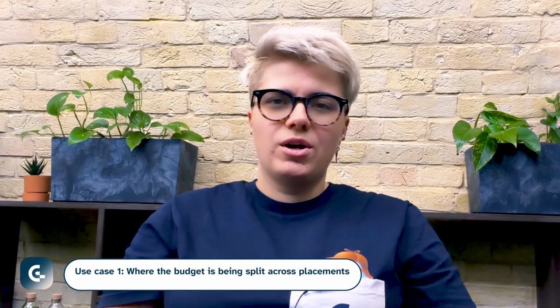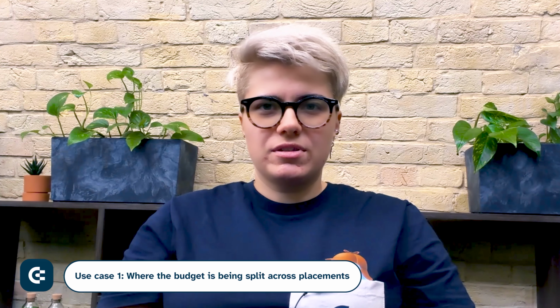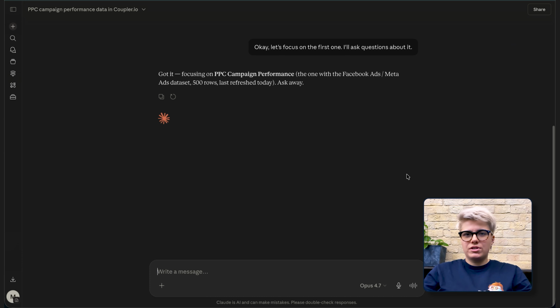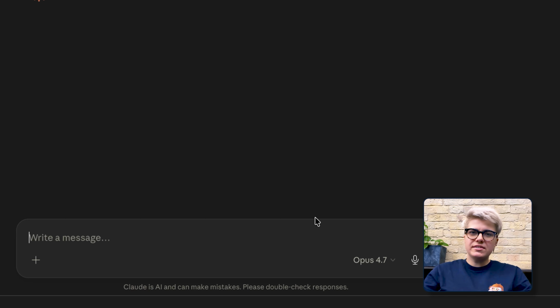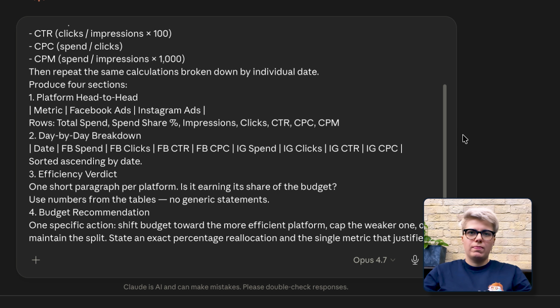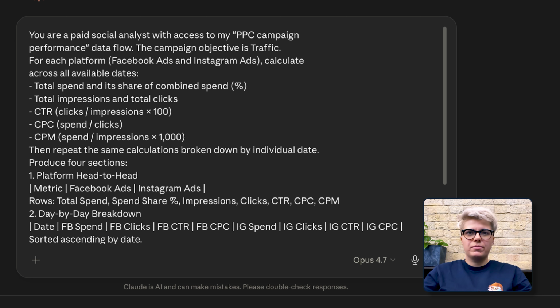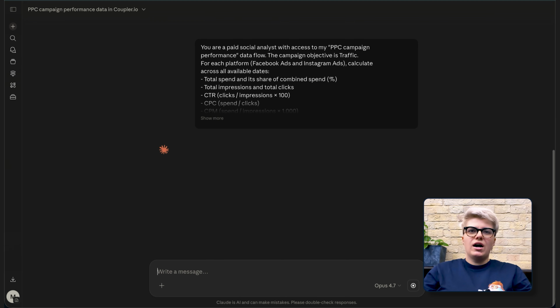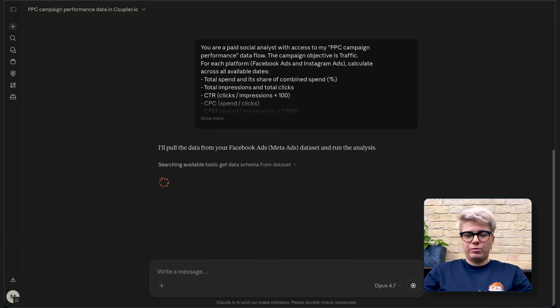First use case, where the budget is split across placements. This is useful when you have active campaigns across both Facebook and Instagram. These platforms behave very differently in cost per click, earnings, and budget spent. I'll start a new conversation in Claude and use a detailed prompt like this one. I'll specify which metrics it should focus on, in what time frame, and what kind of comparison I want. And don't worry, I leave all the prompts in the description.